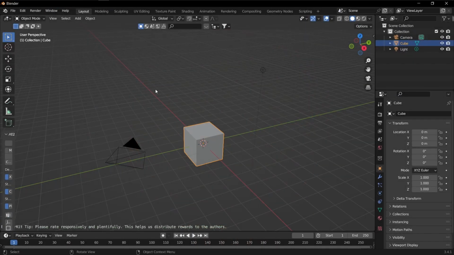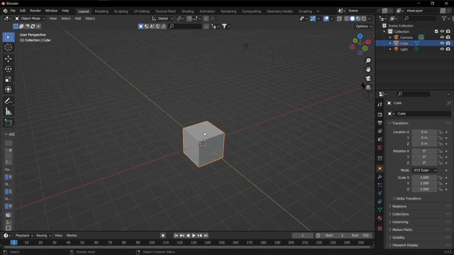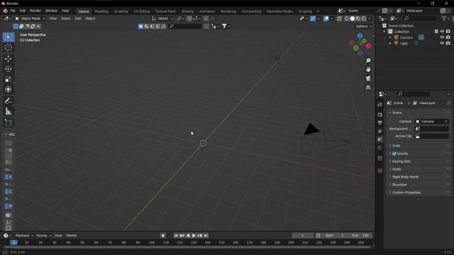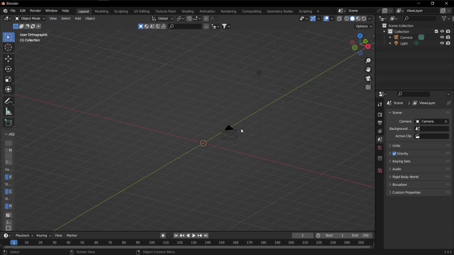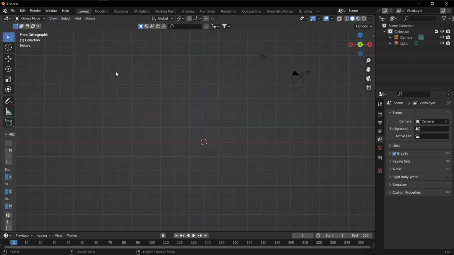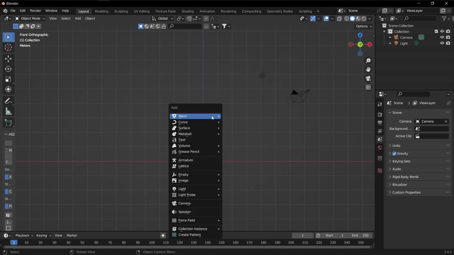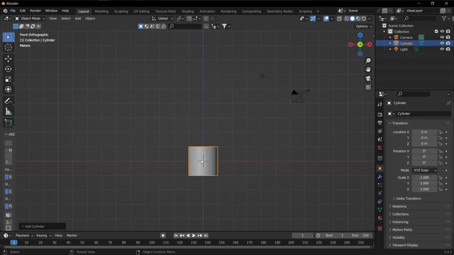Alright, start up Blender and let us get rid of the default cube. That's first. Second, switch to orthographic view. Press 1 to go into front view. Shift A to add, and we'll add a cylinder.